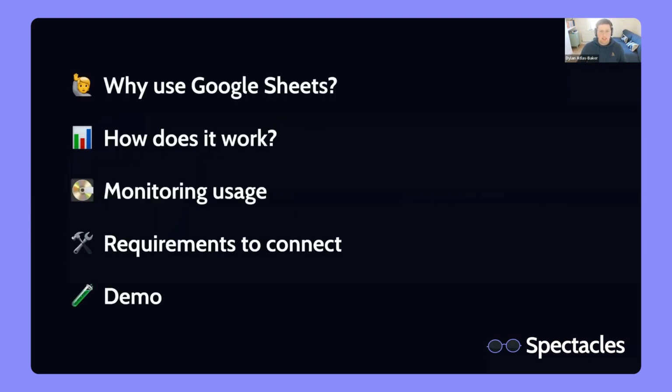We're going to break this down into roughly five sections today. The first is, hey, I already pay for Looker. Why should I use Google Sheets? The second is we're going to walk through how it works. The third is how you can monitor usage of this new integration. The fourth is the more nitty gritty of how you connect and what your requirements are. And then we're going to jump into a Google Sheet and actually show you live how to get it set up and how it works.